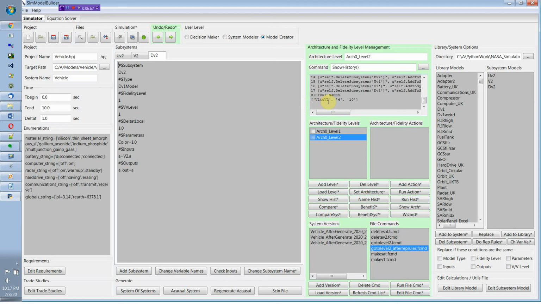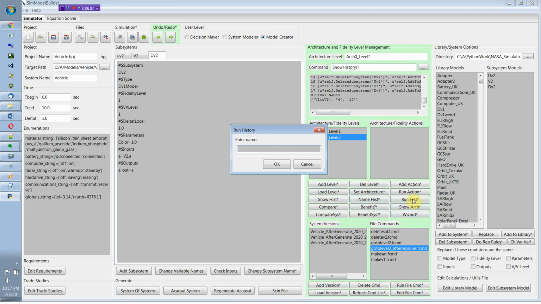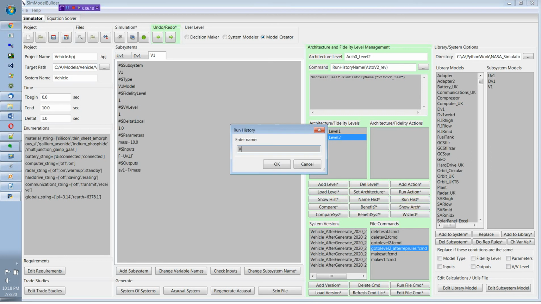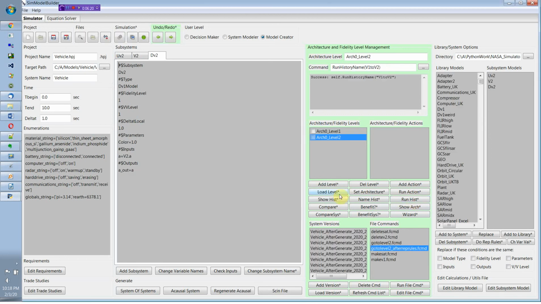and go back to the V1 model. I can do this in reverse if I want to. So I can invoke the history name, I can run history, and it'll ask me which one I want to run. If I add an underscore and say rev, it will run it in reverse. If I run it forward to V2, it'll do it in the forward direction.